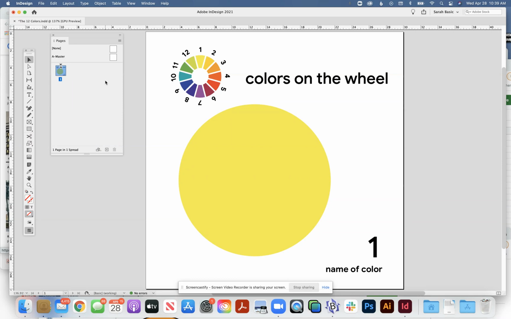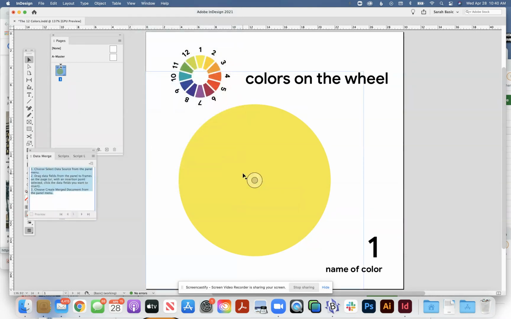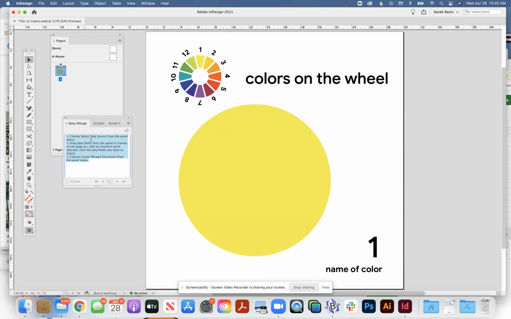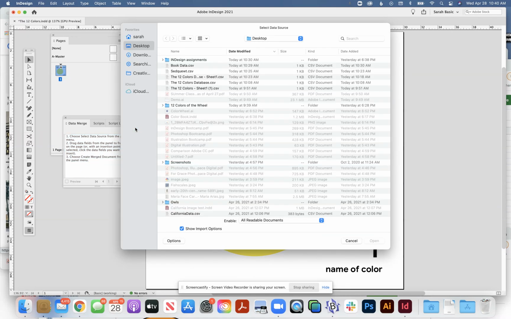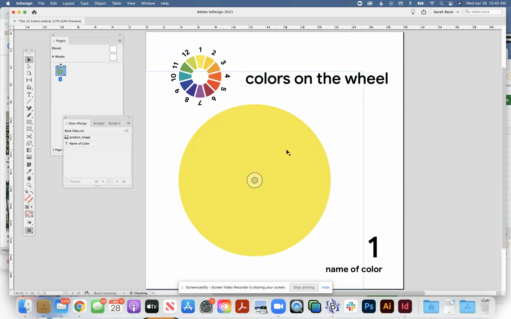So we'll be touching on this in the series of videos, but I'm just going to demonstrate to you right now how this works. Check this out. You have a one-page document. I go up to Window, and I go to Utilities, and I go to Data Merge. And then this little window comes up and it's saying, well, what data do you want to use? So I go up here to select my data source, which I know is on my desktop. It's called book data. I just click OK.